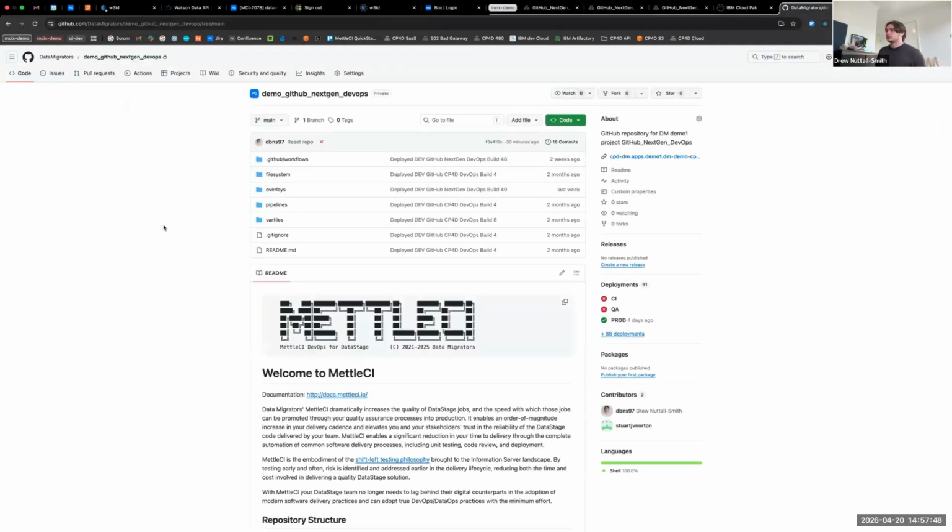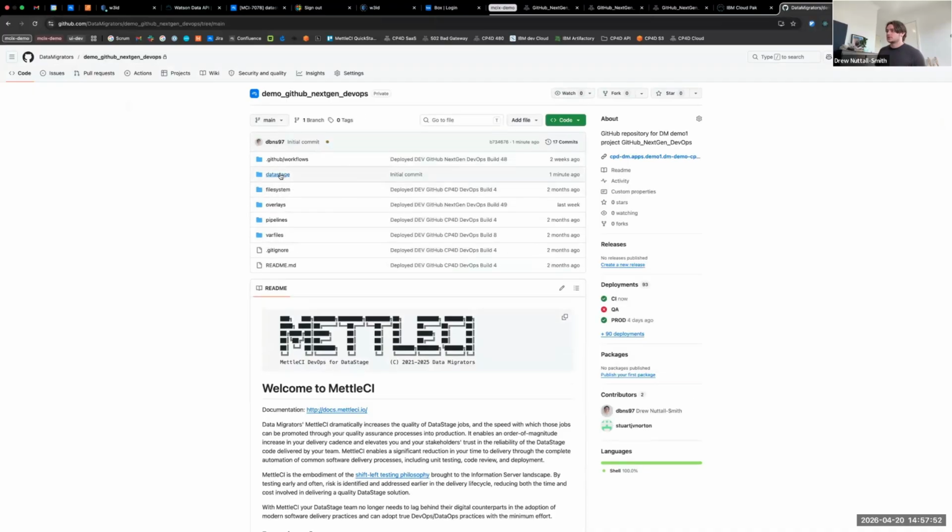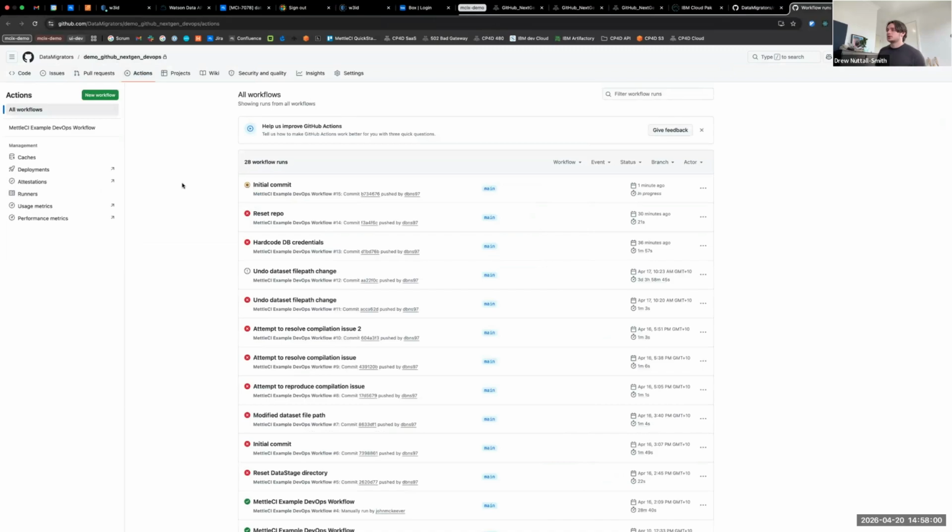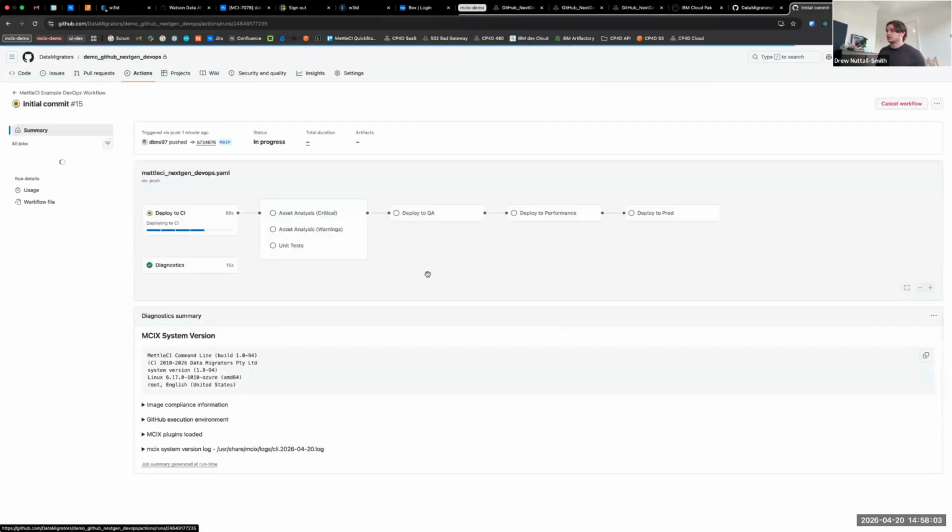But let's go back to GitHub. If I refresh this, you can see we've got the DataStage directory because of the initial commit. But I'm just going to open a new tab at the Actions page, and we can see the pipeline is running here. So this is a high-level overview of what a CI/CD pipeline for DataStage NextGen looks like.